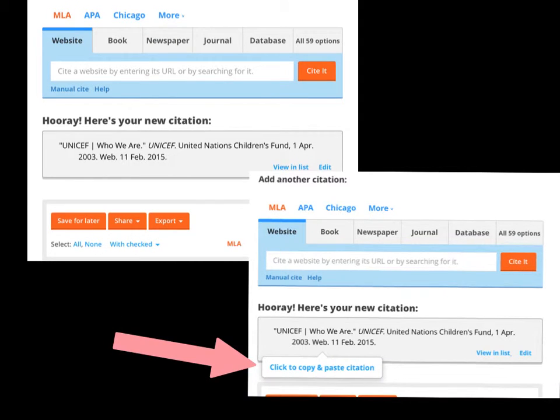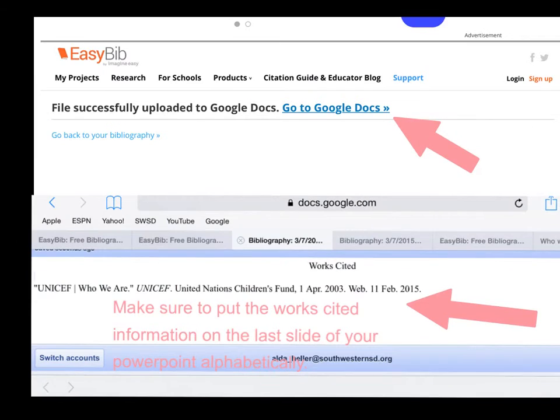Next, after I created my citation, you're going to say, hooray, here's your new citation, and it shows it. Since we use Google Docs, you can click to copy and paste citation into Google. Therefore, it's going to start a new page, and you're going to see a new citation page that was created. You can see that the file is successfully uploaded to Google Docs, and you can see go to Google Docs, and then you can see your works cited page.